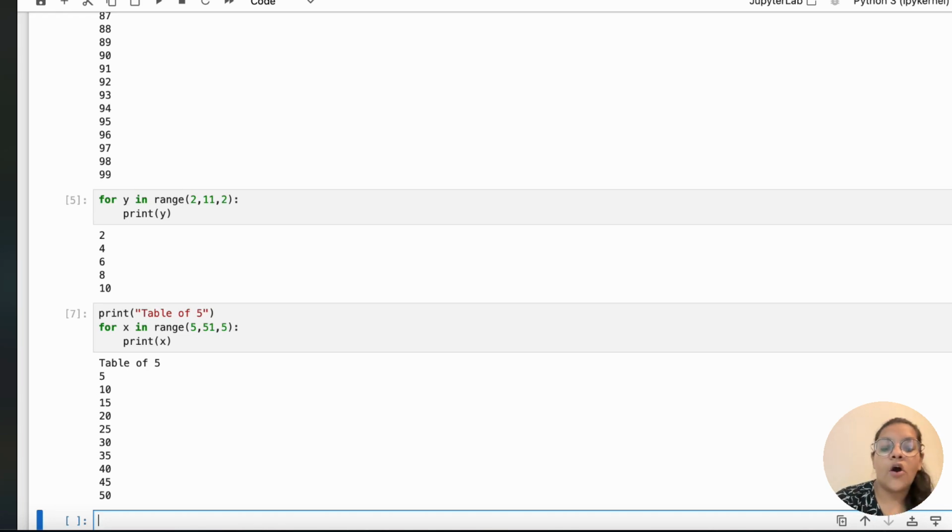And another way of making tables is that you can take user input also, that you can prompt the user to enter the number for which he wants to have the table. So this is how we made the table of 5, and we will do that program also later.